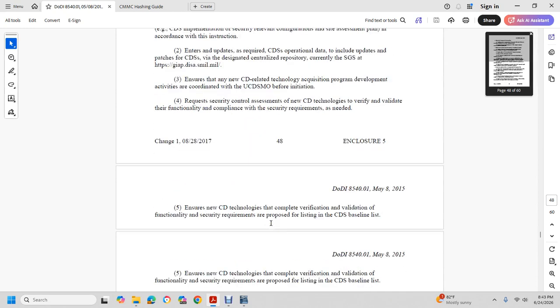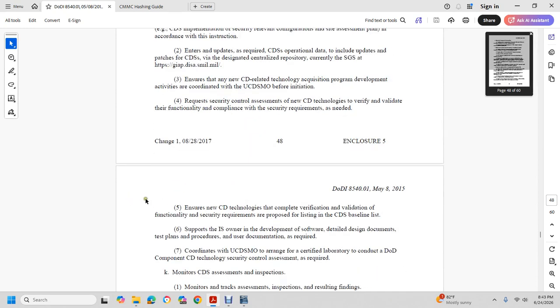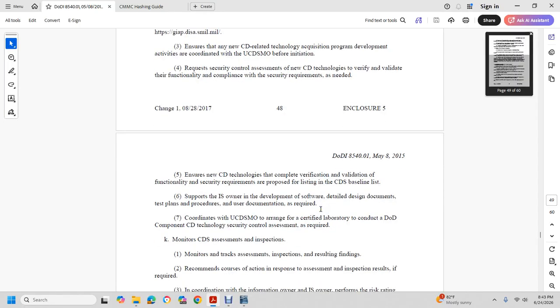security requirements. Ensure new cross-domain technologies complete verification and validation of function against the security requirements they propose before listing on the cross-domain baseline list.